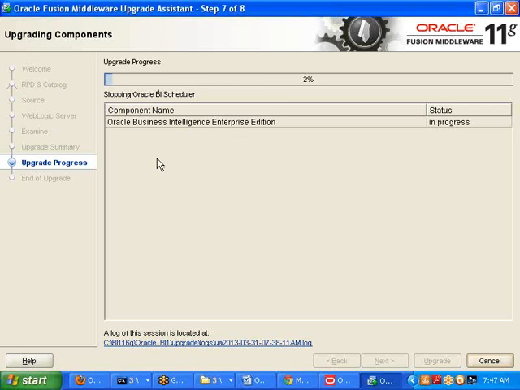Concentrate only on this location, sir. Next, what, sir? Stopping Oracle BI Scheduler. Stopping Oracle BI Java Host. That means one by one the servers are being stopped. Stopping Oracle BI Server.